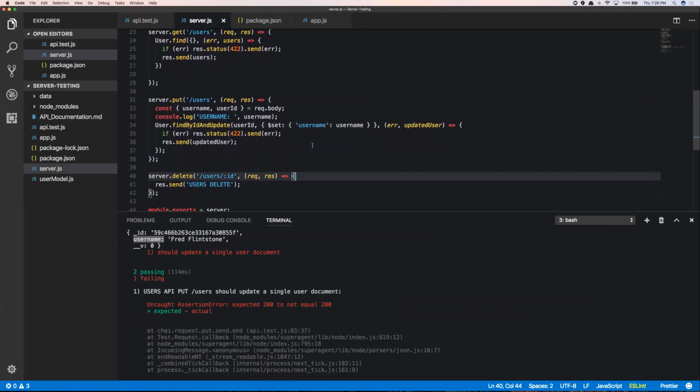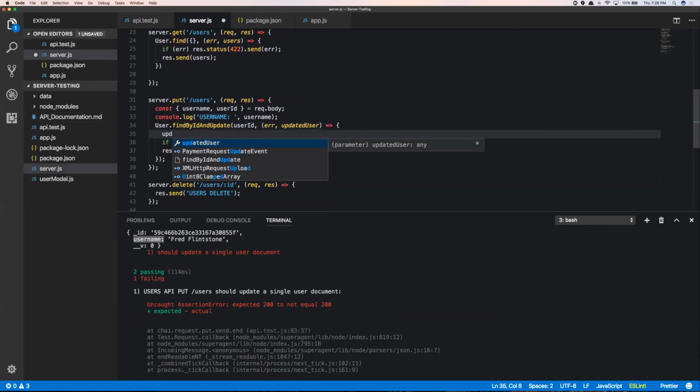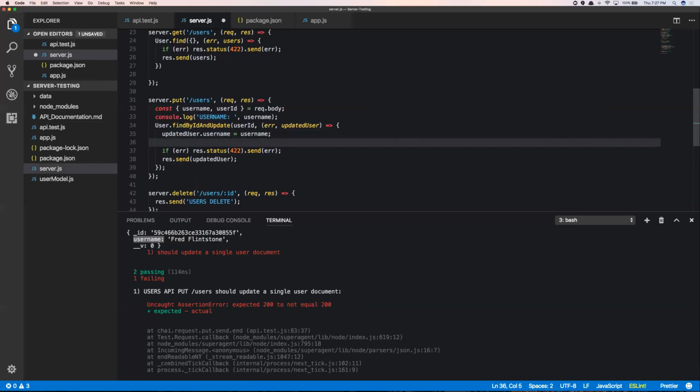I mean, one way that I think I could solve this problem is just say updated user dot username and set it equal to the username that came in. Kind of don't like that, but since it's just JavaScript, it should just do that, right? And then just call updated user dot save. Once again, not a huge fan of this because I think there's a way to do it in an easier fashion.